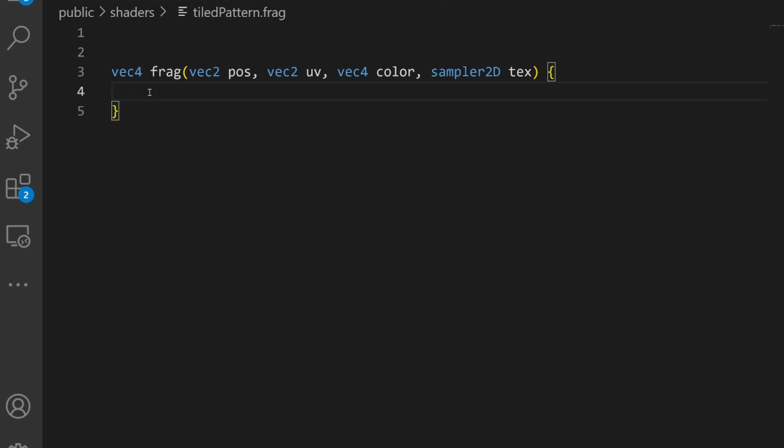All right, so we have our function definition here, and it must return a vector 4, which is the color, so the new color. Something that is strange here is that in Kplay, the only thing we care about is this param that we're going to use for our tiled pattern. The sampler 2D texture, etc., and even the position are not necessary at all. So here we have the UV coordinate, and it's a vector 2.